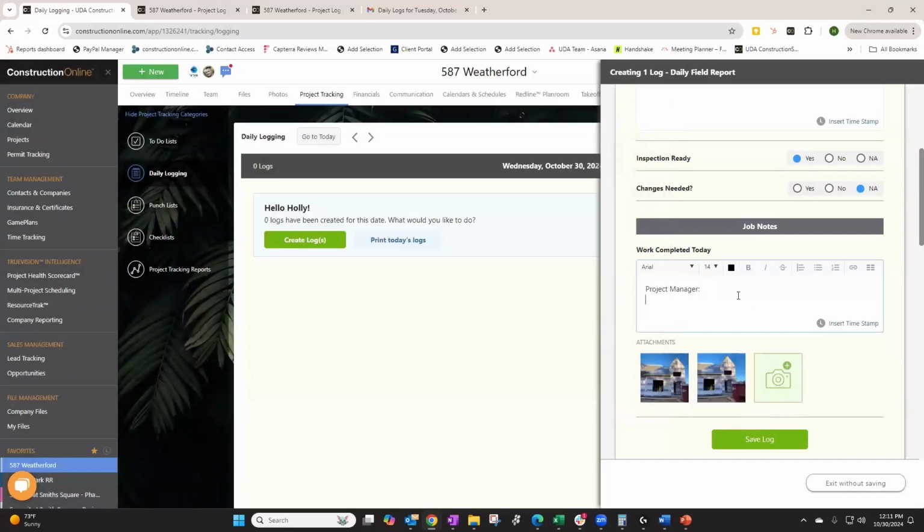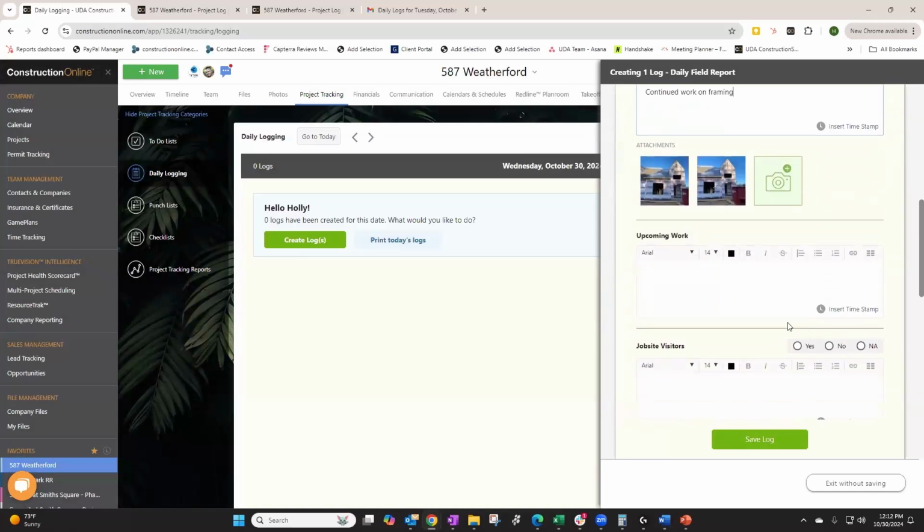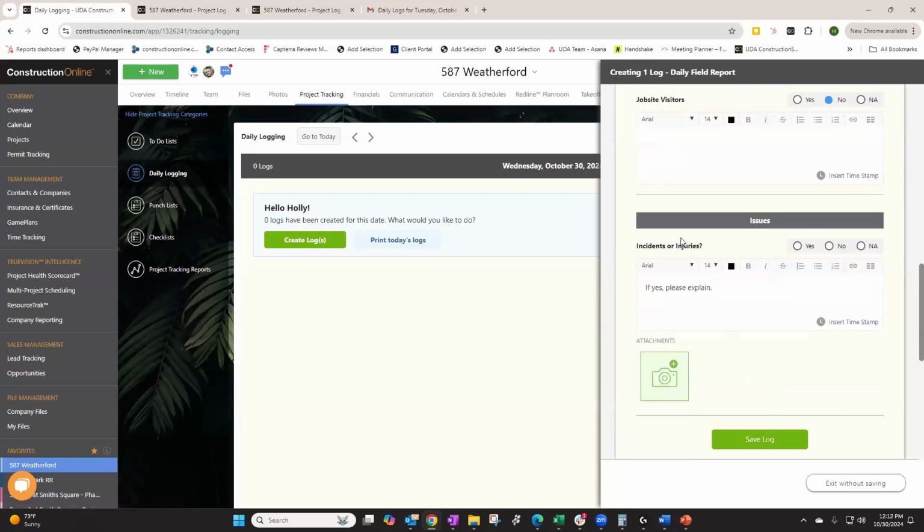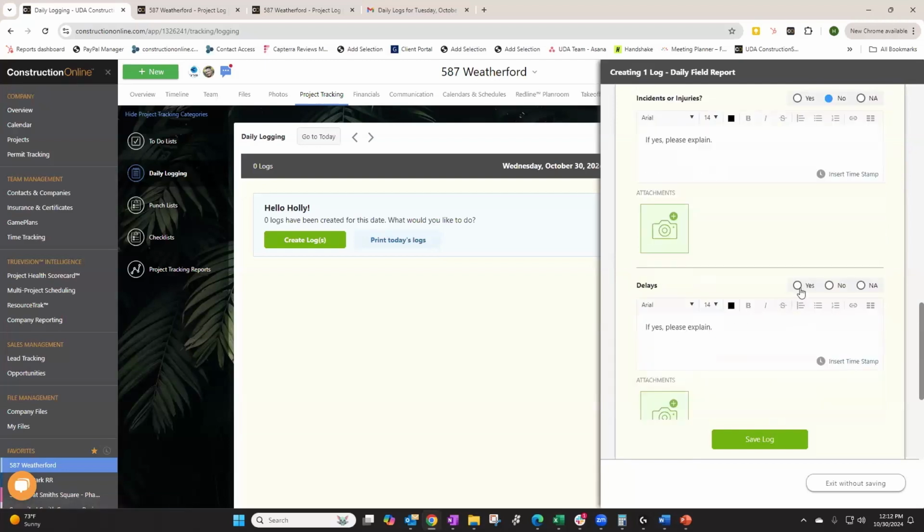Now, here I've just asked my team to enter in some notes about work that's completed today. So maybe we'll say continued work on framing. Next up, we want to talk about upcoming work. So whatever's coming up the next day, they can put notes in about that. Did we have any job site visitors? No, not today. And again, coming into these issues, we didn't have issues or injuries.